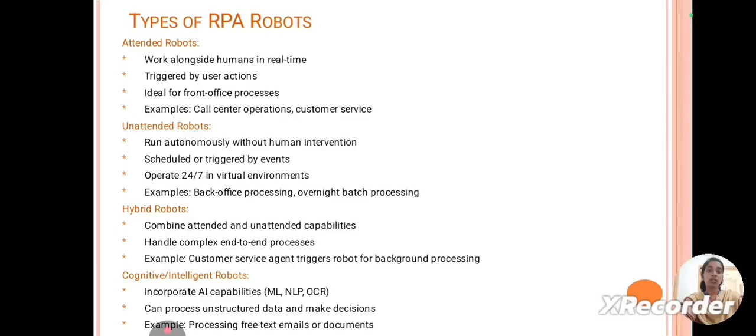Intelligent robots incorporate AI capability: ML, NLP, OCR. They can process unstructured data and make decisions. Example: processing free text, emails or documents.